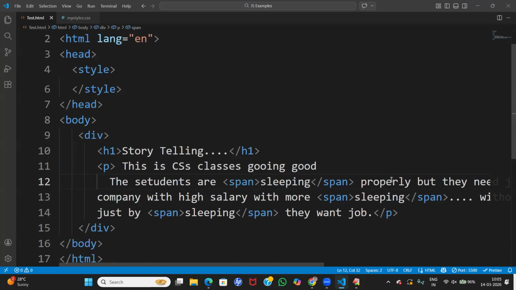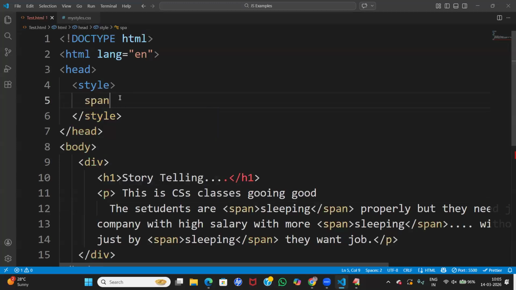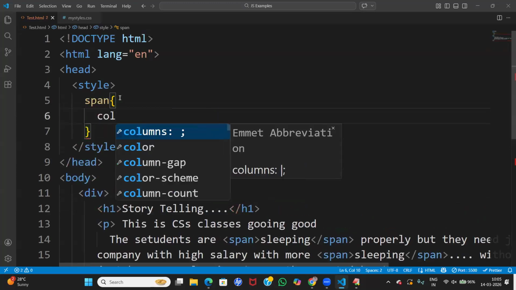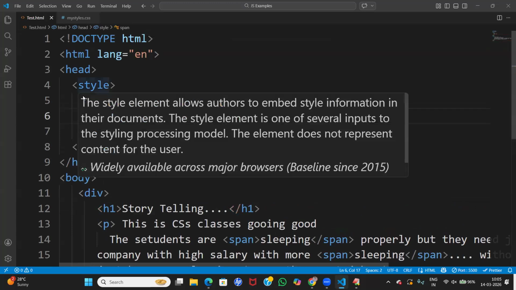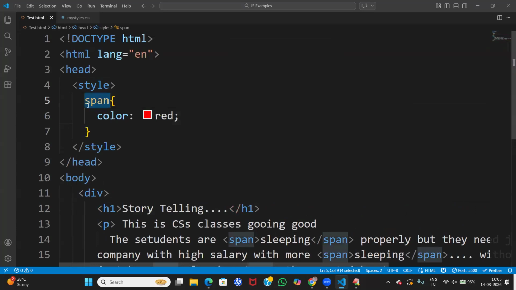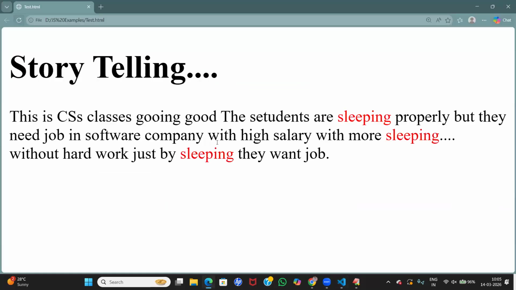How to make it? To make it, we cannot write the element selector, right? If you write the element selector span, observe carefully, color red. What selector is marked? Span. Span is what selector? Element selector. Then what happened? Click on refresh. We got red color.